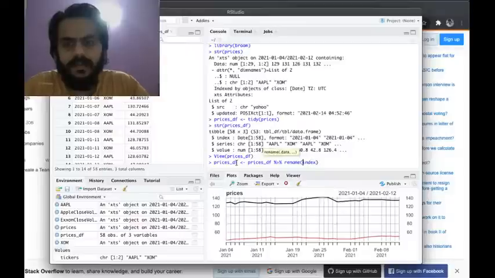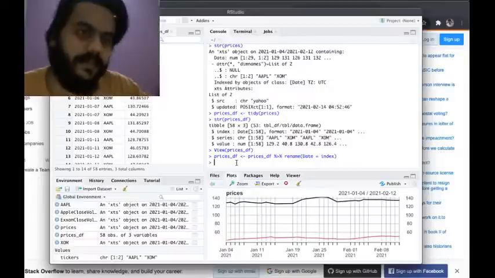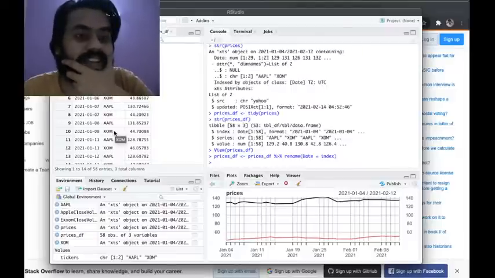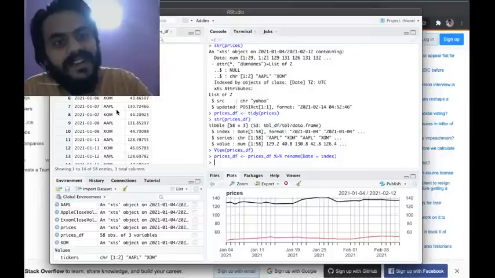Rename index, date is equal to index. I guess there will be an error because I have not put an inverted comma. Yeah, this has been done. There's no error. Perfect. So now we have date over here. We have series, which is AAPL, values on. Okay, but we have run into a problem. We now need to know which. So we need to filter it and make a.